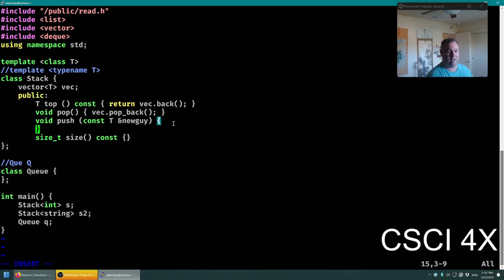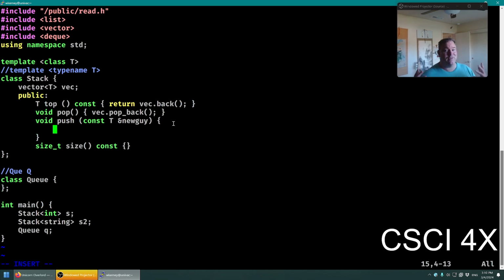Why not? Okay. Push. How do we push to the back of a vector? Please, everybody, you should know this. How do you push to the back of a vector? Push back is correct. Good. Week 5, C++. Okay. So vector dot push back, and we're going to push the new guy to the back of the vector. And then we've got one last thing.